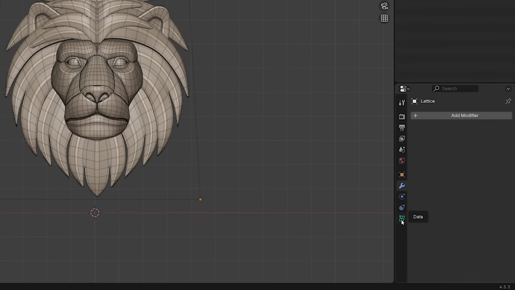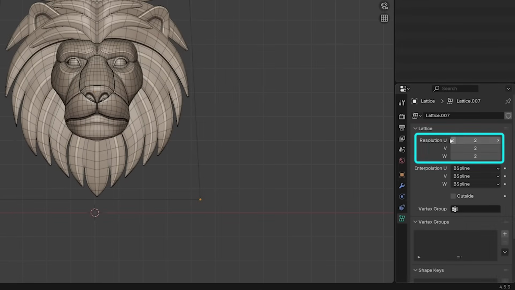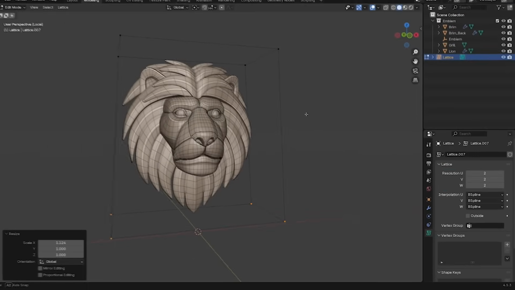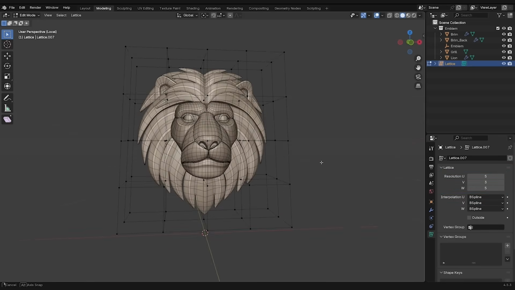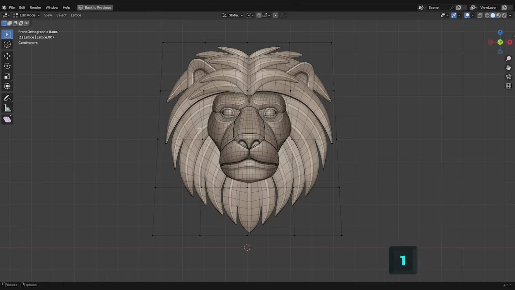I'm going to go to this data properties, and you see that we have this resolution. I'm going to go to perspective here, and I'm going to give this some divisions. Lattices work best when you try to keep the resolution of the lattice the lowest amount possible for the deformation that you need. A mistake is to overcrank these resolutions, and then you start getting kind of muddy or lumpy results in your deformation. I'm going to jump to the front here.